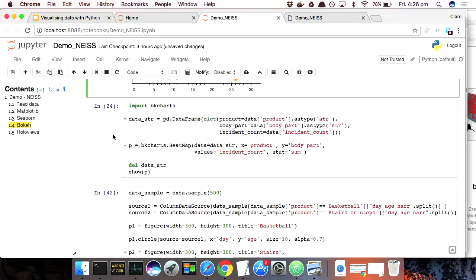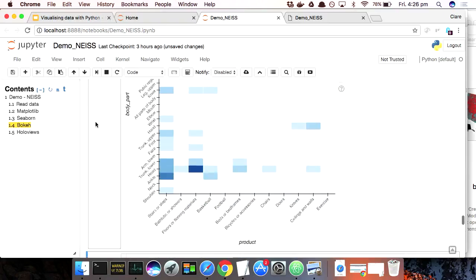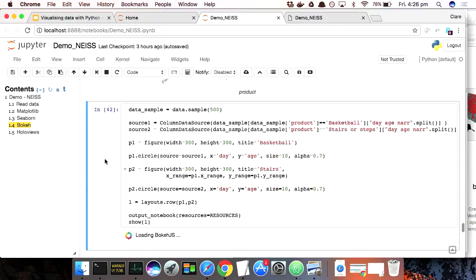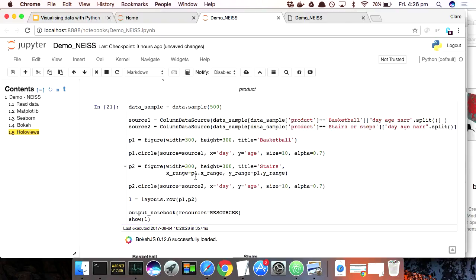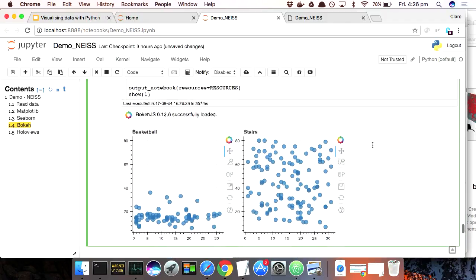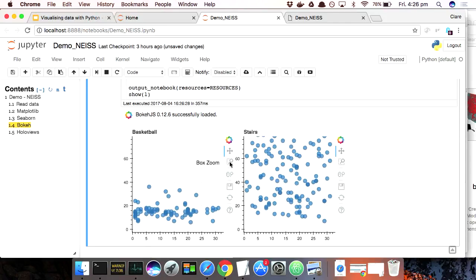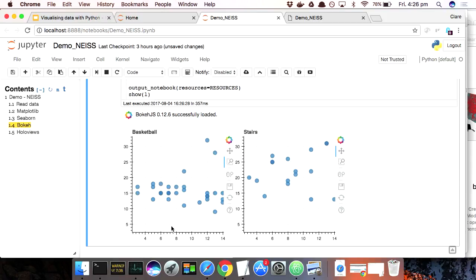There's a Bokeh charts package which lets you do higher level stuff like heat maps and bar plots and box plots and so on. And one thing that is worth demoing is that it's really easy in Bokeh to link up two plots. So here, I've got two plots, P1 and P2. When I make my second one, I'm saying the X range should be the X range of the first one, and the Y range should be the Y range of the first one. So I've done one for basketball and one for stairs, and the consequence is that if I pan one of them, the other one should pan too, because I've specified that the X-axis should be the same. And if I zoom one of them, the other one should zoom too, right?